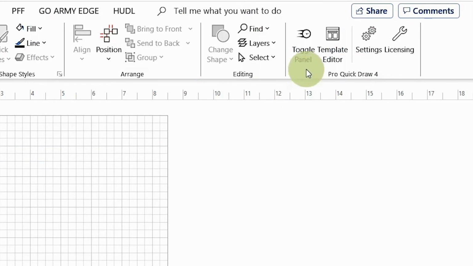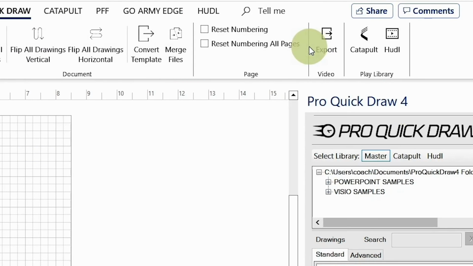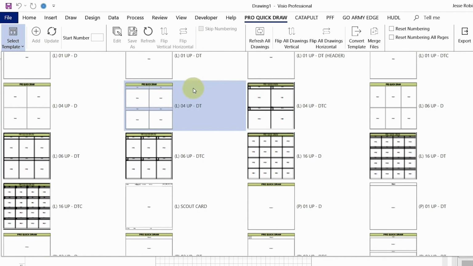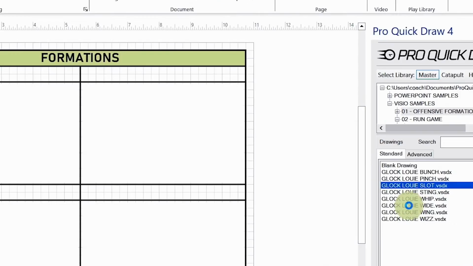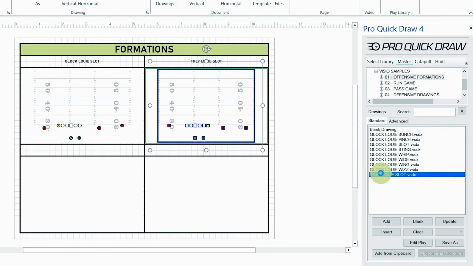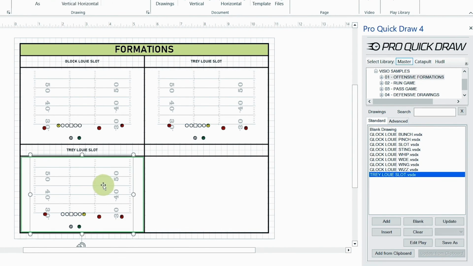I've triggered my toggle panel so I can view my library on the right side of the screen. I've gone up to select template in the top left hand corner. I've chosen the template that I want. Then I've added a drawing. I've edited, then closed and saved. Add the same drawing again and use the Save As feature to build out the rest of my drawings.